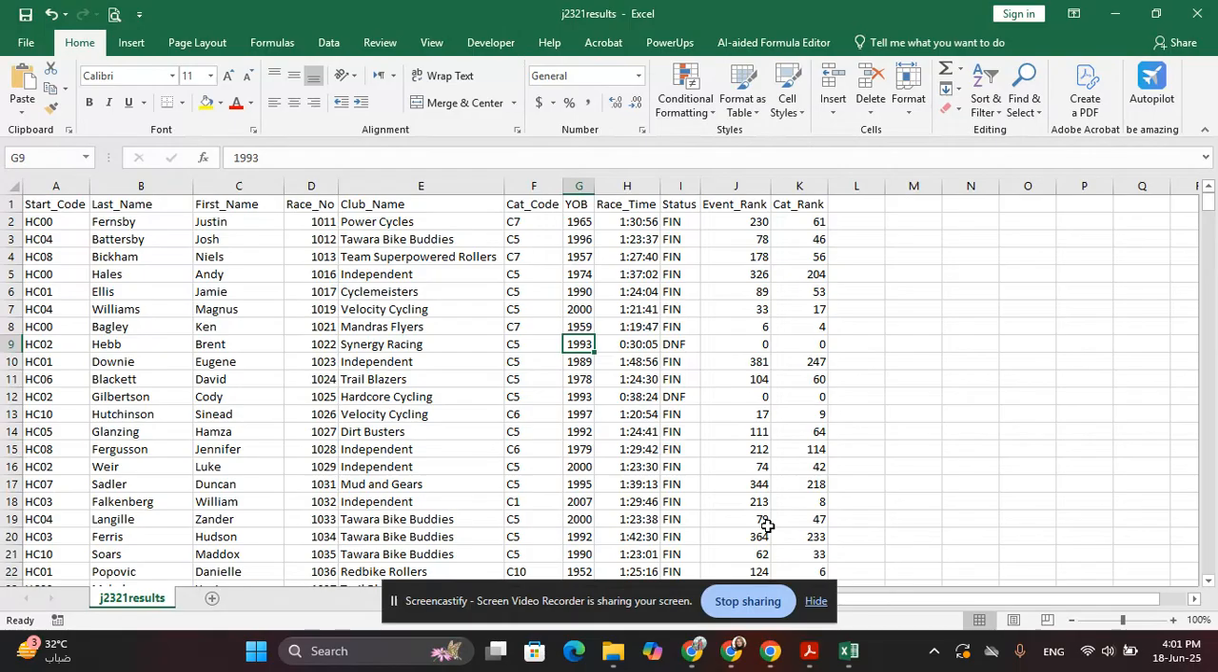So now if I have a look at the titles of these fields, I can figure out that maybe race number or cat code will be the primary key field. So I have two options. Now we need to figure out which one is the most appropriate.